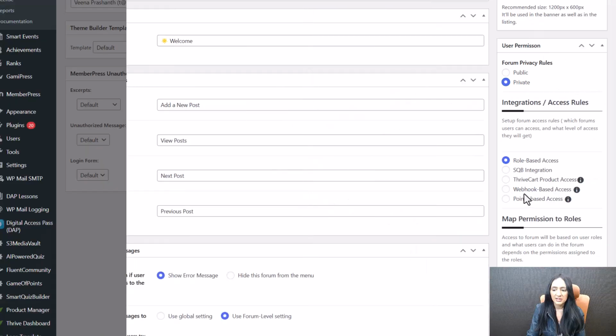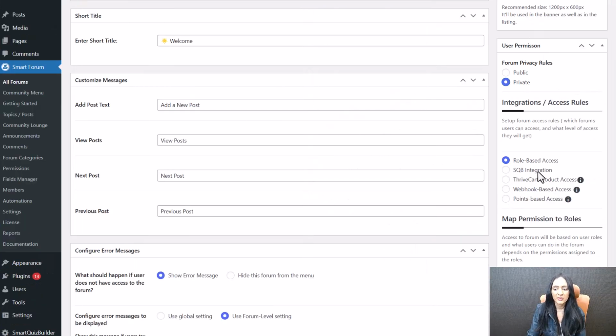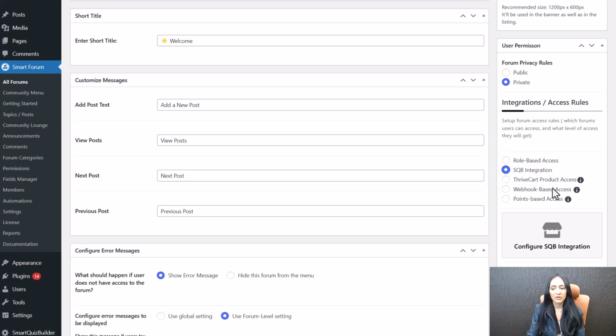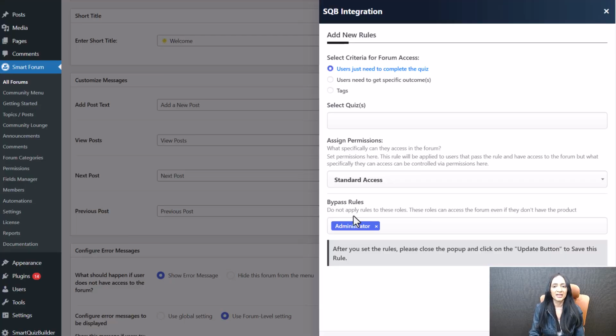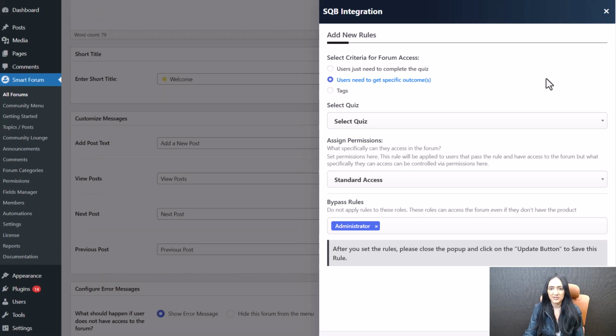For example, say that you want to do Smart Quiz Builder, which is my quiz plugin. You want to integrate it with SFB, and only those that have completed the quiz or have gotten a certain score, only they will be able to access it. You can do that too, right? And you can say you have to get at least 80 out of 100 to be eligible to access this forum. You can restrict access based on their score. So it's a great reward or incentive for them to do it and see if they made it, right? If they got access to it, it's a great challenge for them.